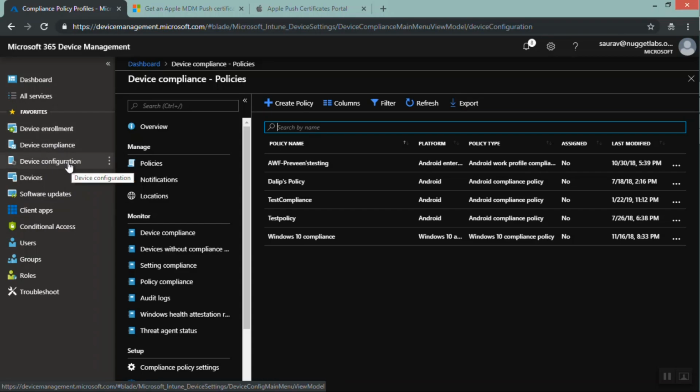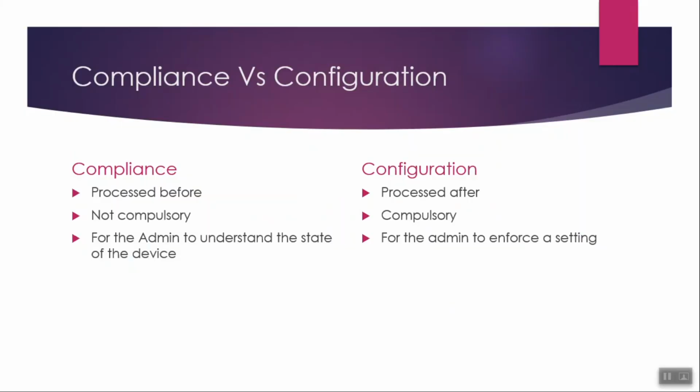We need to know the difference between what a device compliance policy does and what a device configuration policy does in order to understand when to use which one. Because as you just now saw, I made a device compliance policy and a configuration policy for password, and both of them looked exactly the same while we made it. So let me just show it to you if I have the deck with me.